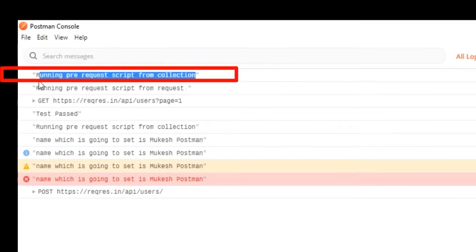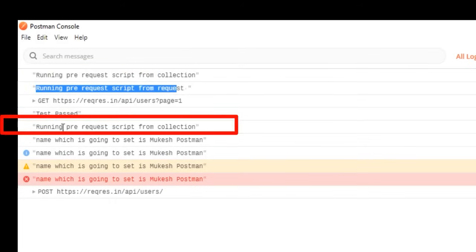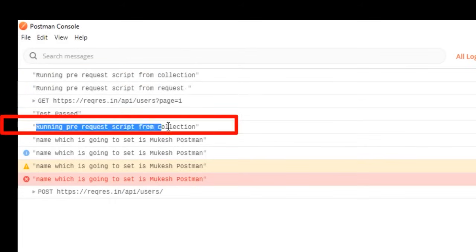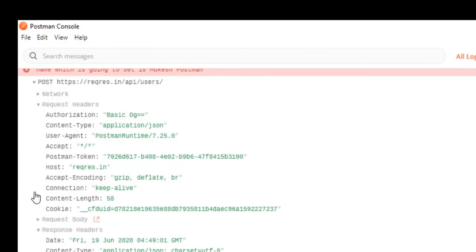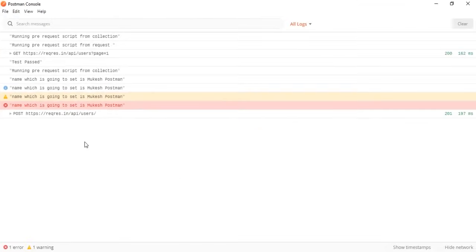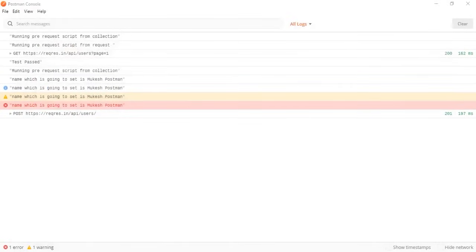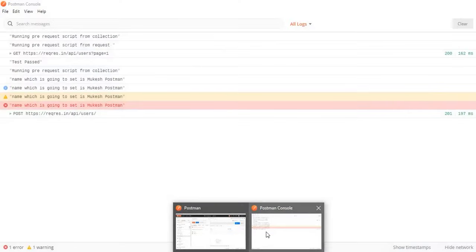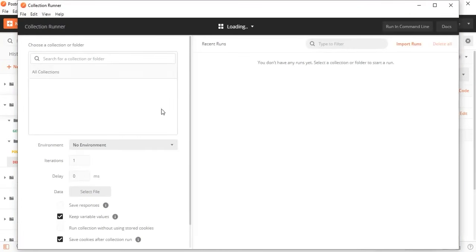this is coming, which is running pre-request from Postman. This is saying running pre-request from a script, first one. Then for the second one also it is saying running pre-request from Postman, and this is the last one. Okay, so we need to make a small change here, guys. Just one thing. Okay, let's clear it once again. I will show you what went wrong. It's not wrong, it is just we need to see the order.